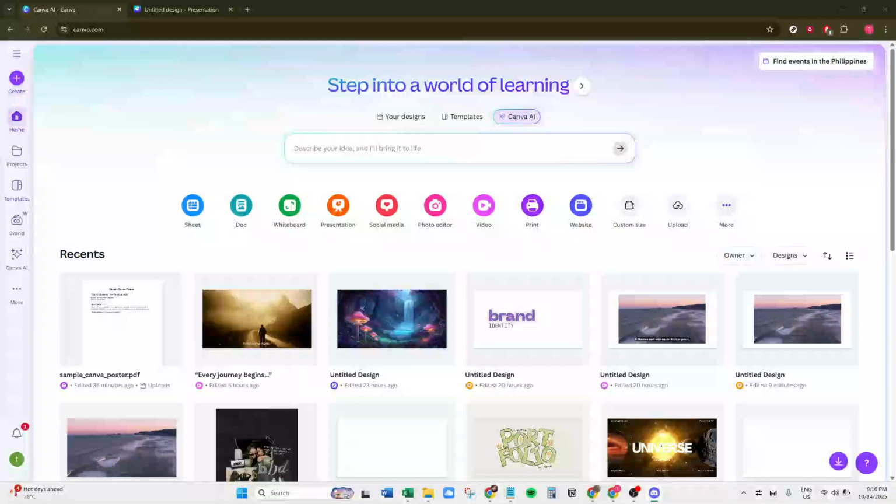In today's video, I'm going to teach you how to blur a photo background in Canva, and trust me, it only takes about 5 minutes. Whether you want to enhance your project's focus or just add a subtle artistic touch, blurring the background of an image can make a huge difference. So without further ado, let's jump right into it.